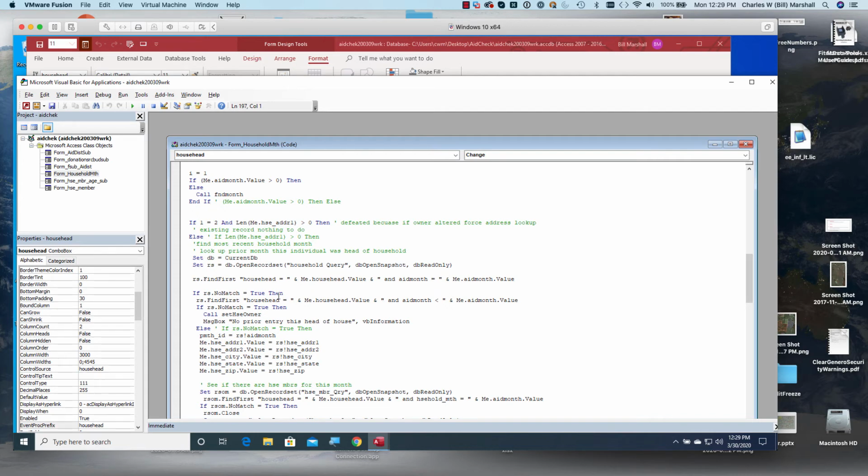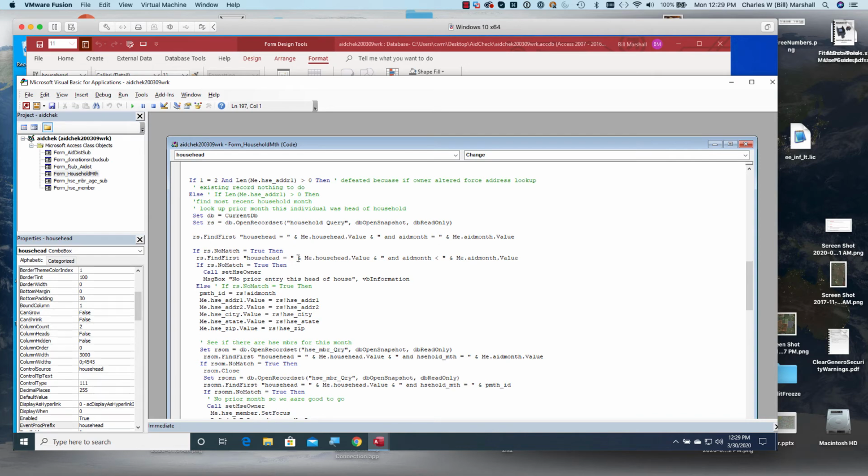Okay, if there was no match true, then I've got a problem. I'm saying find the first household where the value is that, and call set house owner. Else, I'm taking the values that I found up here and filling in the form.